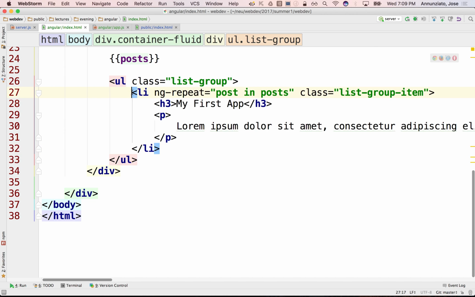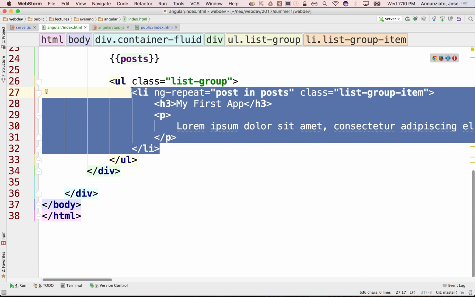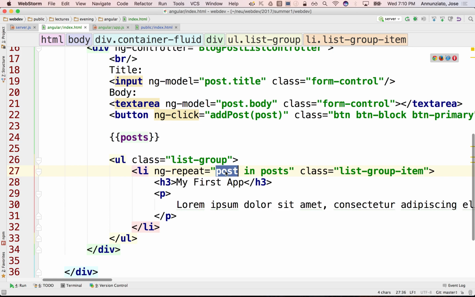Right? So in this case, it would be li and li down here. It doesn't have a scope outside of the template, the small template that it's using. So this local variable post is a local variable only within the scope of this li. This post here has nothing to do with this post variable up here. Okay, they are completely two different variables. They happen to have the same name, but they have nothing to do with one another.